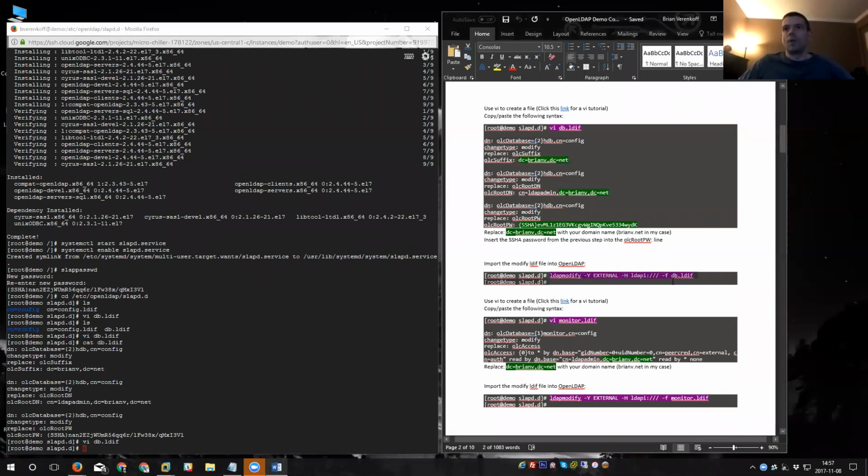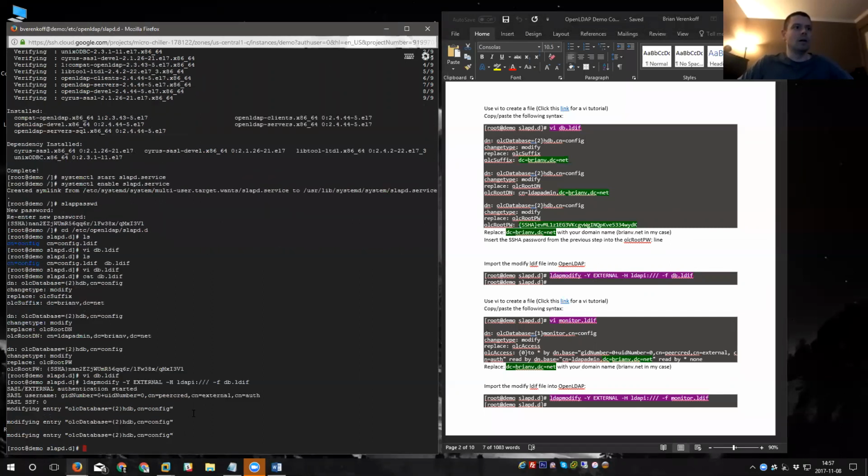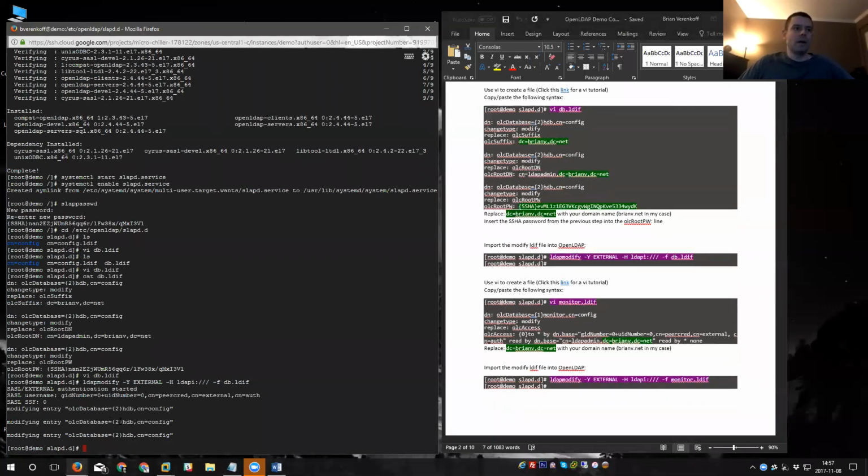Now what we'll do is run this through OpenLDAP, so it'll add that information in there. Then we're going to create a new file.